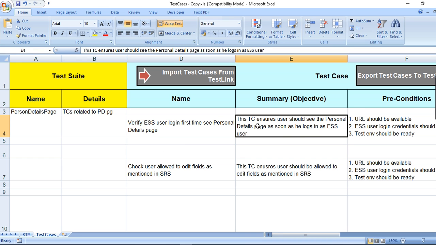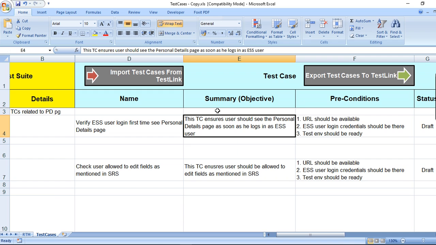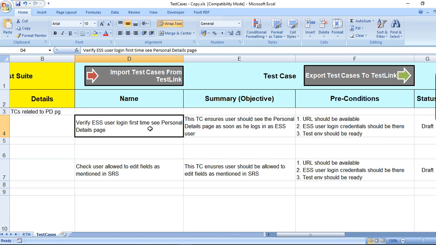Then the summary part. What is the objective of this test case? This test case ensures the user should see the personal details page as soon as he logs in as an ESS user. So whenever a person with ESS user type logs in, he should be able to see the personal details page. That is what I want to check, and that is what I have mentioned over here. If you want to make it more lengthy, you can make it over here. But this should be very concise.